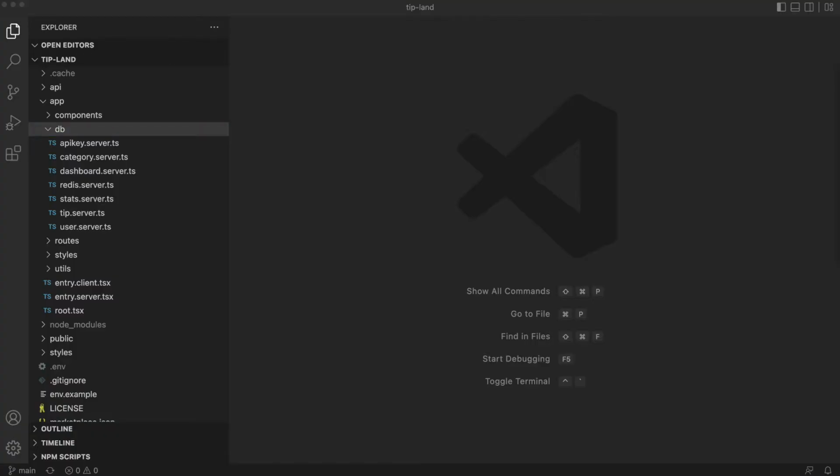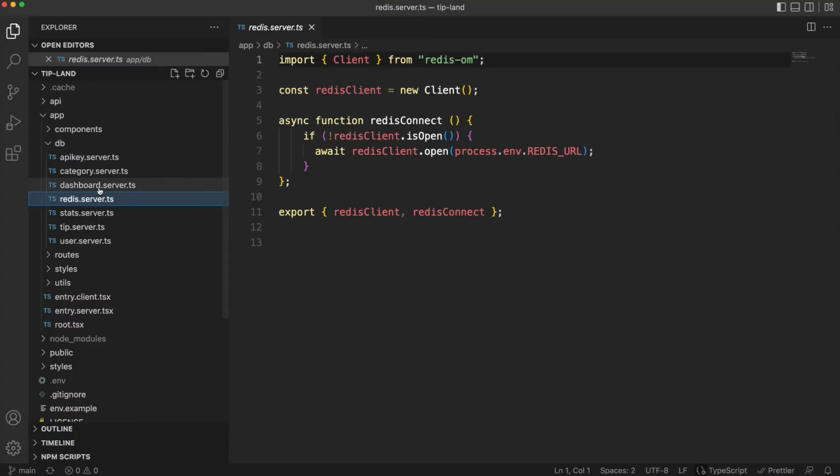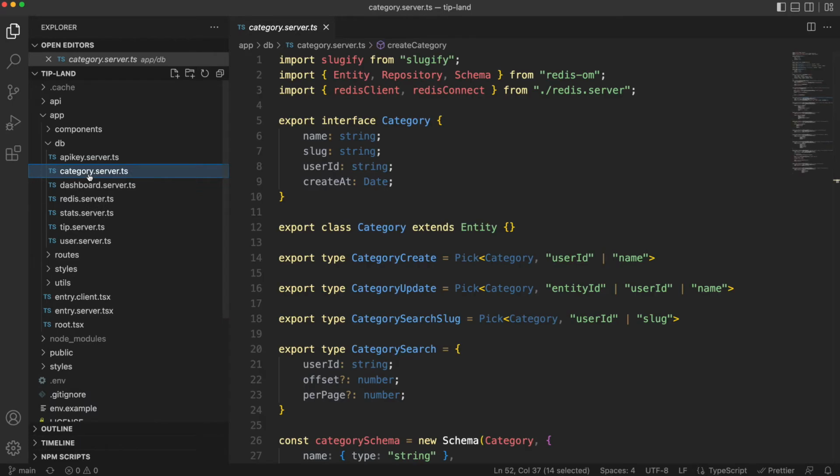Perfect. Now I will show how the data storage is. In the redis.server file we find the function that performs the initialization of the object managed by the Redis client, and the URL of the Redis cloud service is found in the environment variables. Within this DB folder are the functions that use the Redis client. Let's see a few.